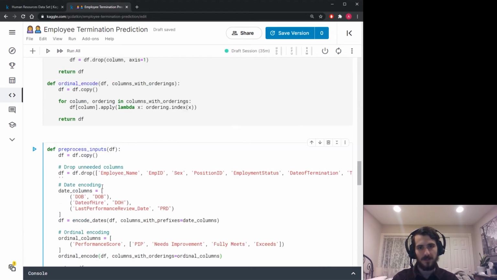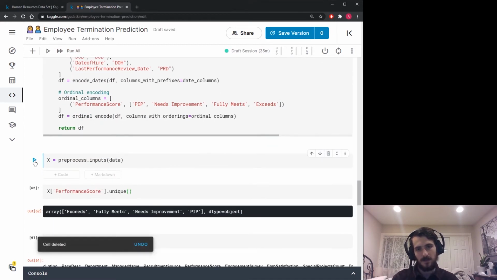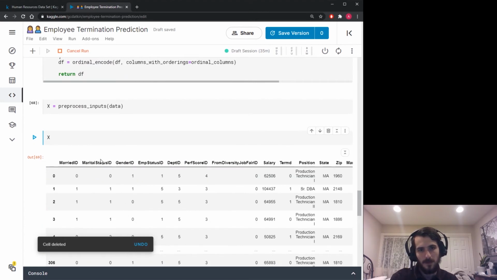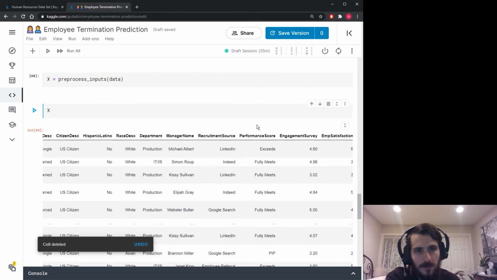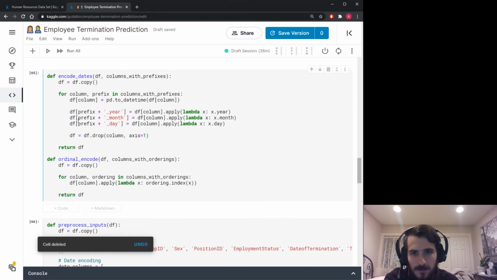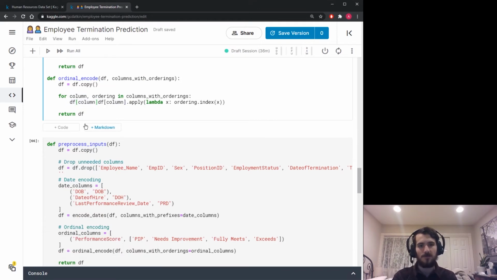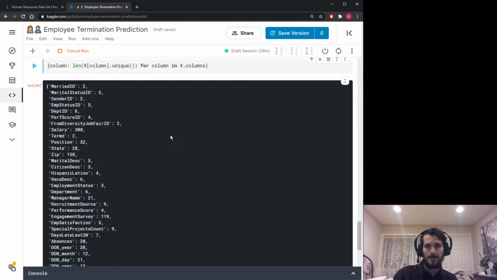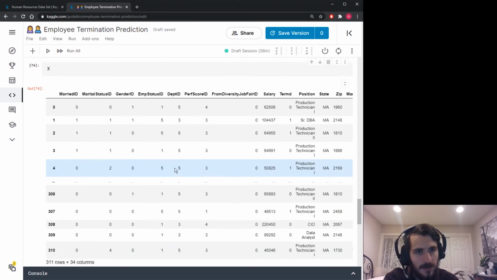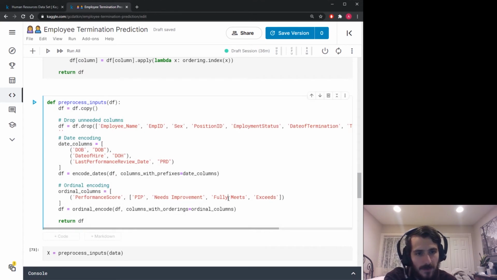Alright, and this whole thing returns a data frame, so let's store it back in df, and let's take a look. Alright, performance score. Oh, it didn't seem to do it. Let's see what's going on here. Oh, here it is. I never actually set it equal to the column, so we want to make sure we do that. Okay, now let's try it. Alright, so we look over performance score, and you can see it has been ordinal encoded. Values 0 through 3 depending on the value within this ordering.